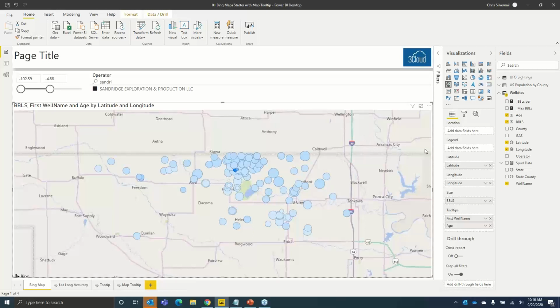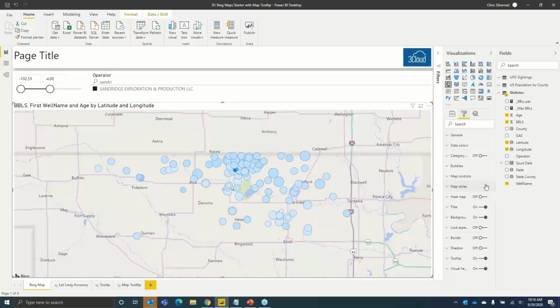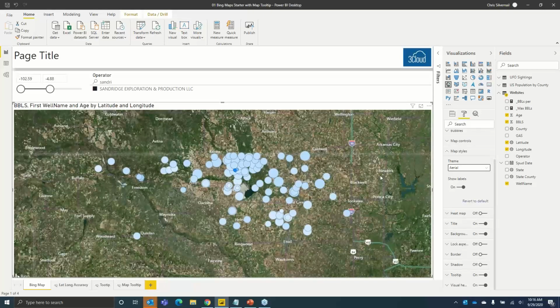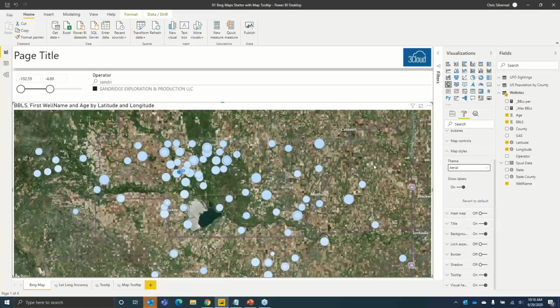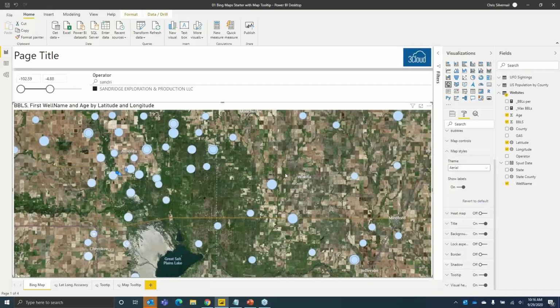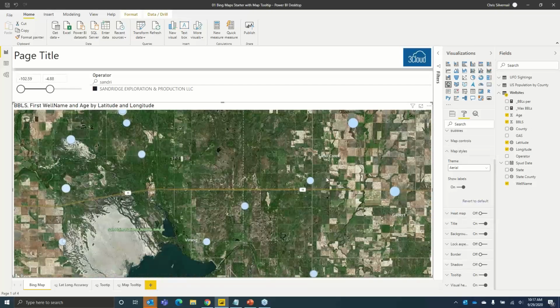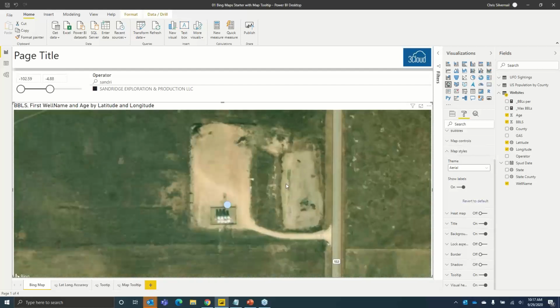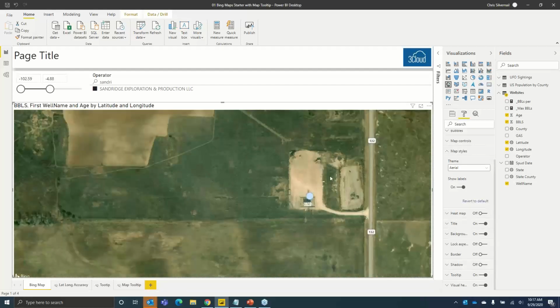All right, so now let's talk about the Bing layers. So the map style here, right now we're set to road. So on this map and on the field map, which are both based on Bing Maps, you have the same themes, basically surface layers that you can map on top of. So here we have the aerial, and this is pretty cool. Let's just go ahead and we'll drill all the way down into it. And as you can see, these are lining up pretty nicely with our well sites.